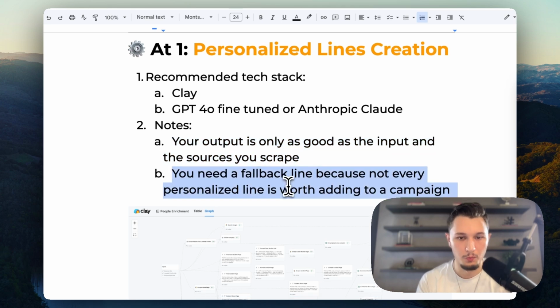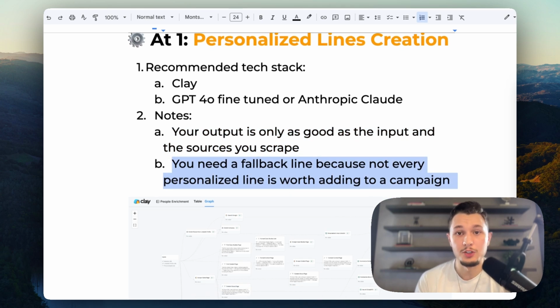Now, one other note is that it is better to not add any personalization than to add a bad one. So always, when you're setting up these AI systems, use a fallback line that the system can use if it doesn't think that any of the personalized lines it generated were actually good. Okay, I hope this is helpful.